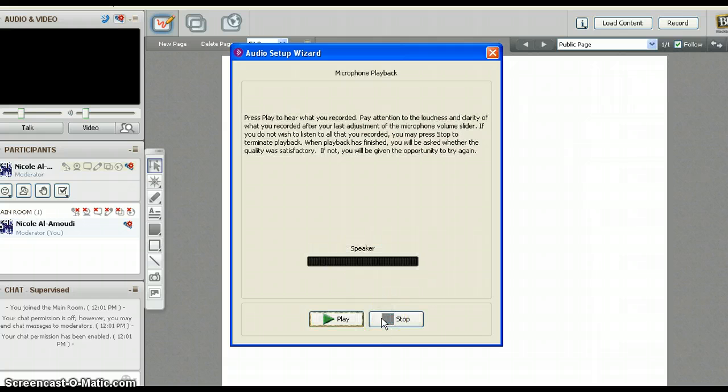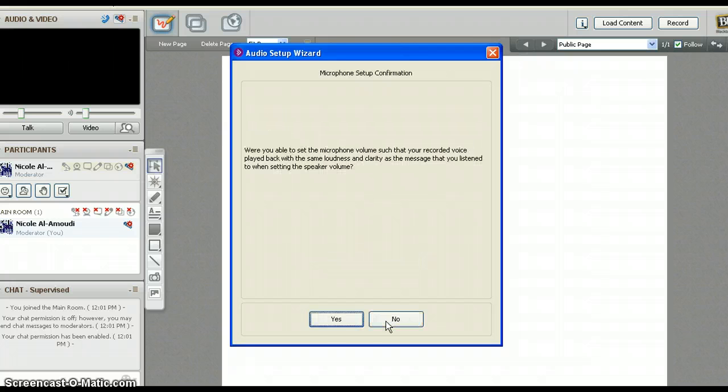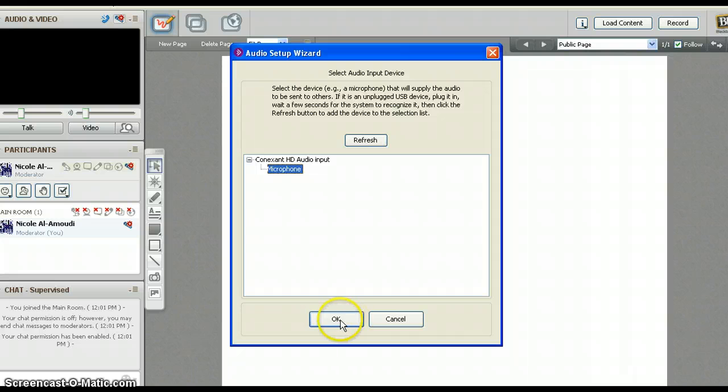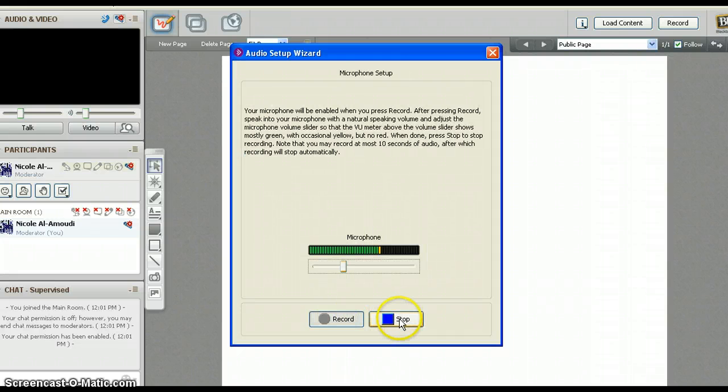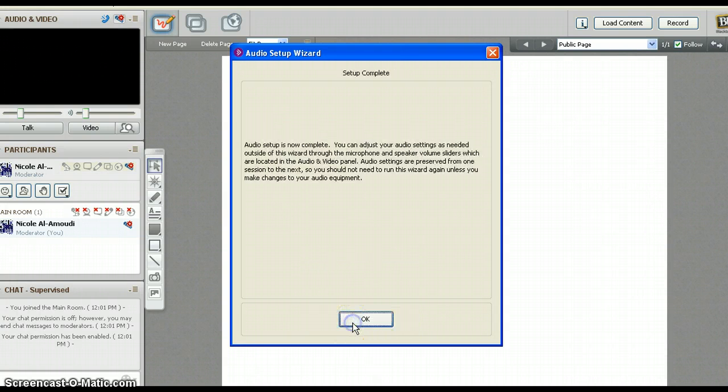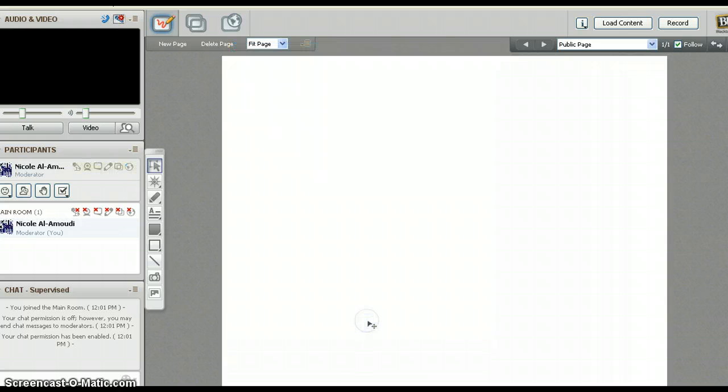Once you do that, you click stop, and then you press play to see if you hear. If you hear yourself, you click on yes. If you don't hear yourself, you click on no, and it'll tell you how to fix it. Okay, so it'll take you back. It'll have you record yourself again. You'll hear yourself again. And if everything is okay, then you're going to click on yes. Then it tells you audio setup is now complete. You can adjust your audio settings as needed, and you're done. So you click on OK, you ran the audio wizard. That is something that you need to run before your class starts.